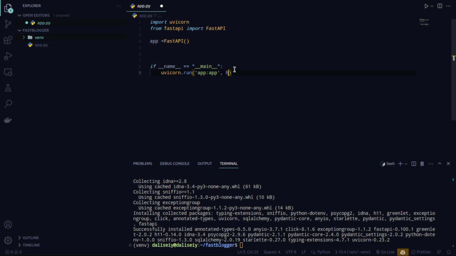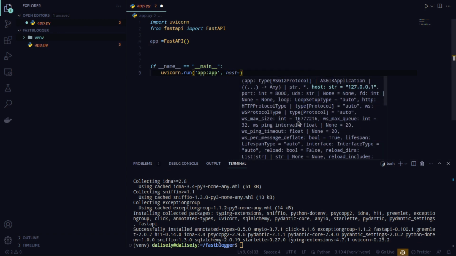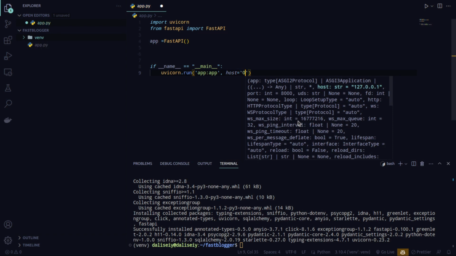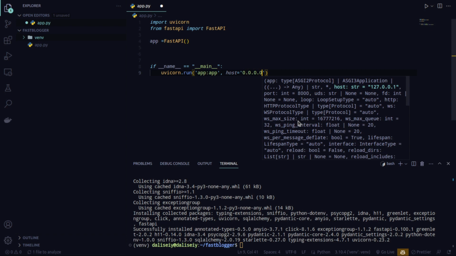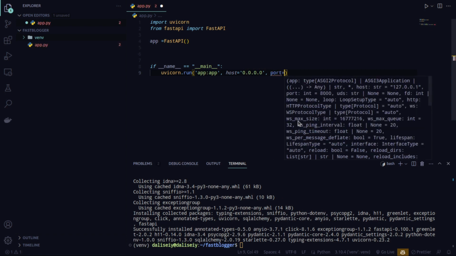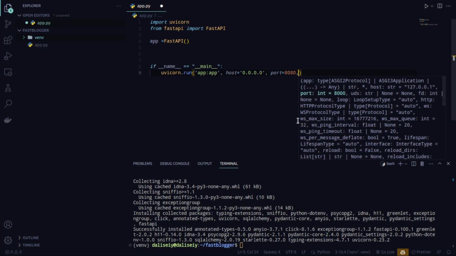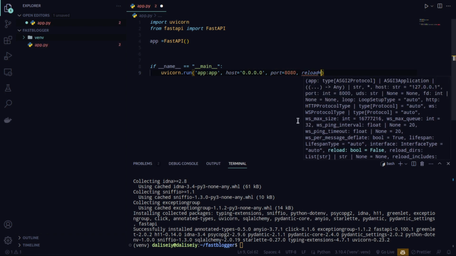I would also need to specify a host. Okay, sorry. Host, which I would want to be my localhost. So I'm going to do 0.0.0.0. I think this works fine. Another thing we can do is specify our port, and I'm going to use 8080 as the port for my application. I can then say reload equals true.